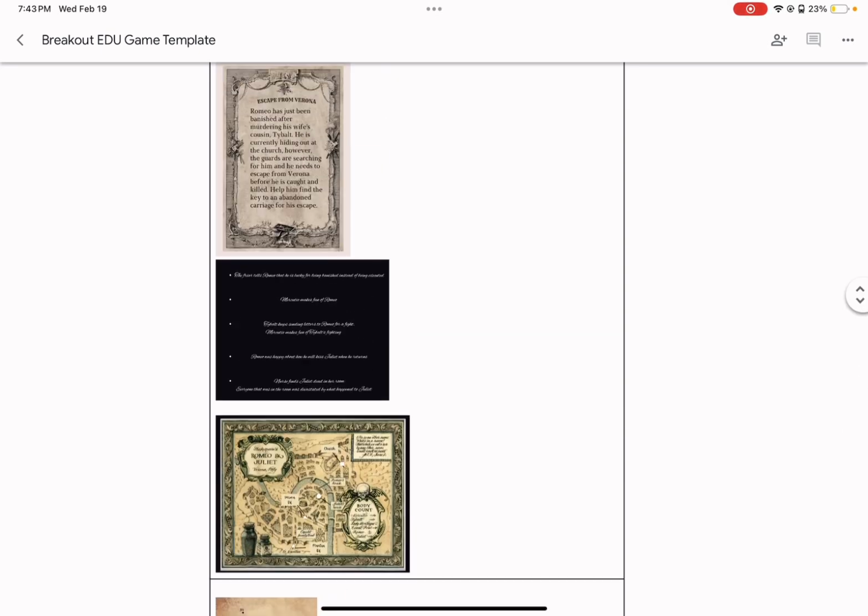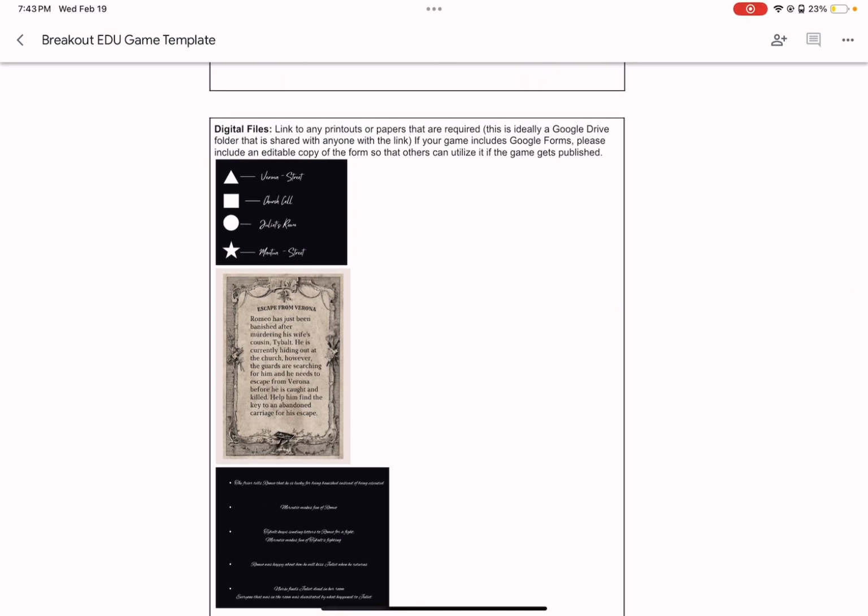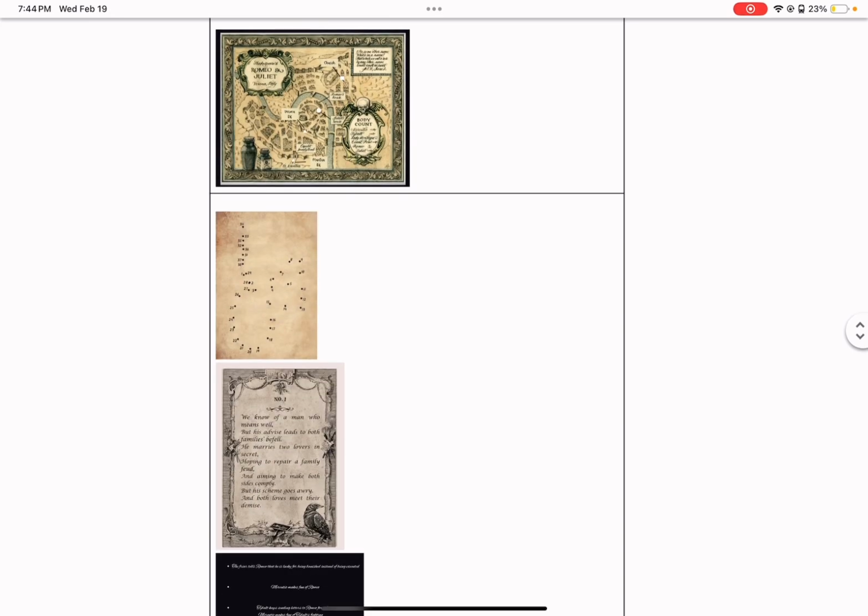And basically, our escape room is based around Romeo being kicked out of Verona, and the whole story is that he was banished after murdering Tybalt, and he's currently hiding in the church. However, the guards are searching for him, and he needs an escape from Verona before he's caught and killed. So the whole objective of the game is to find the keys to the abandoned carriage for him to actually escape.